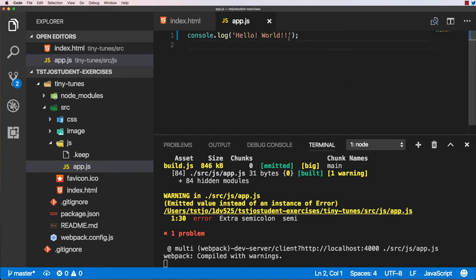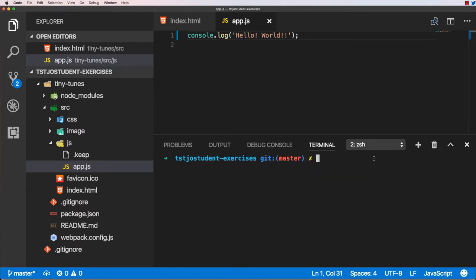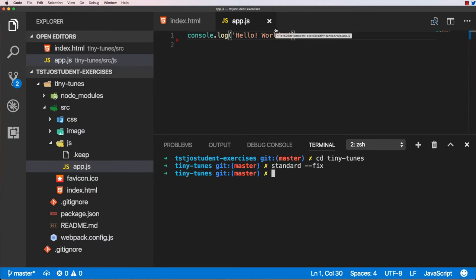You will probably do a lot of errors in your code. I'm having a hard time not inserting a semicolon after I write a line, because that's burnt into my fingers, more or less. And you will probably do this as well. However, there is a fix. If you do not want to do this by yourself, you could always open another terminal, enter the TinyTunes library, and do a standard fix.